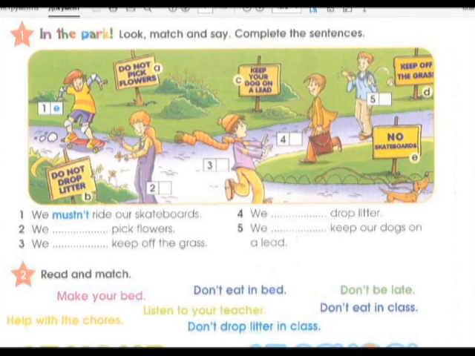Number 5. We must keep our dogs on a lead.